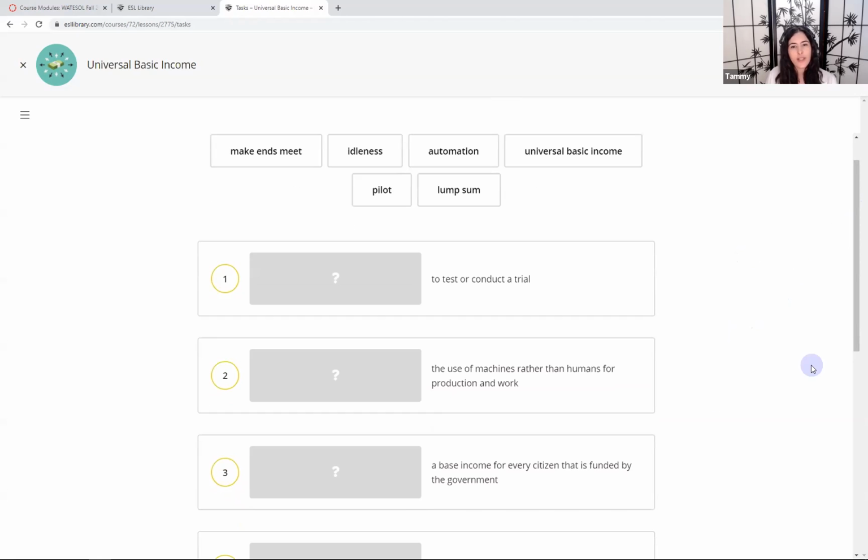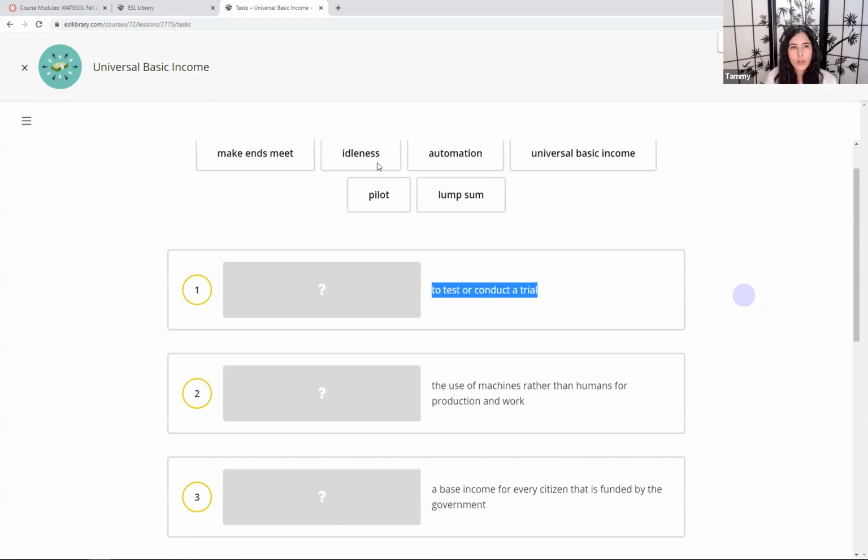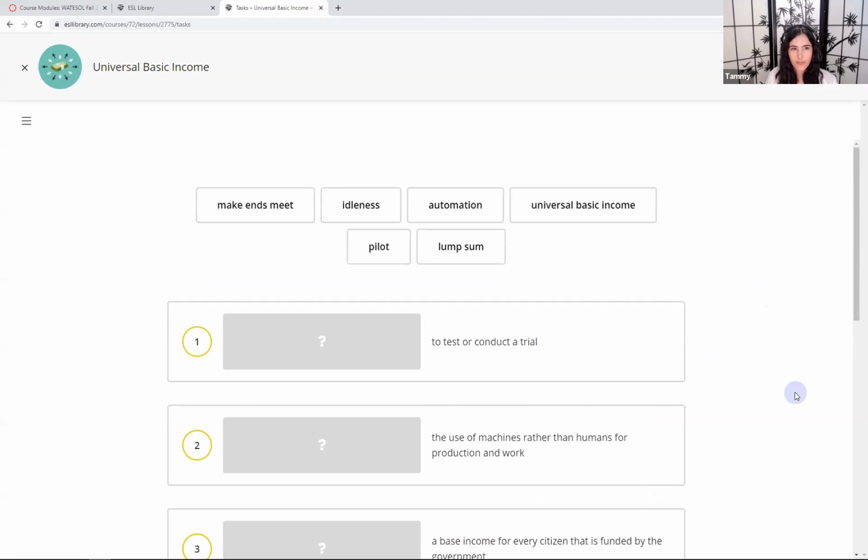The way that I could do this, for example, is I might just ask my students, let's say we're checking background knowledge, let's look at this first definition here: to test or conduct a trial. Does anyone know which word matches this definition? And so my students might shout it out over their microphone. They could type it into the chat. But let's say we've decided it's pilot. I can go ahead and click that there and see later how we did as a class.